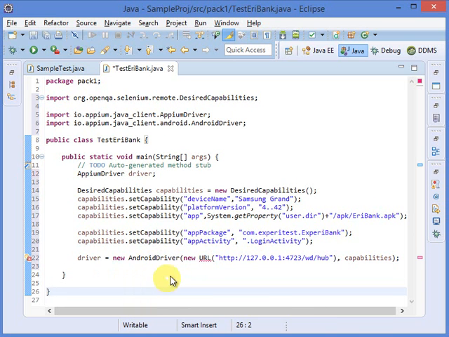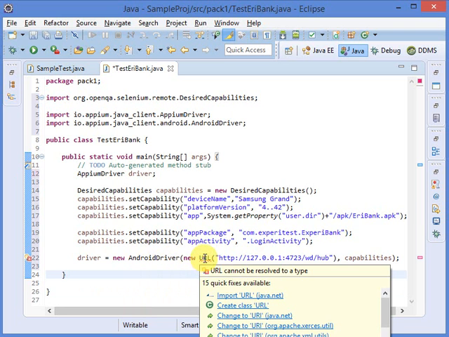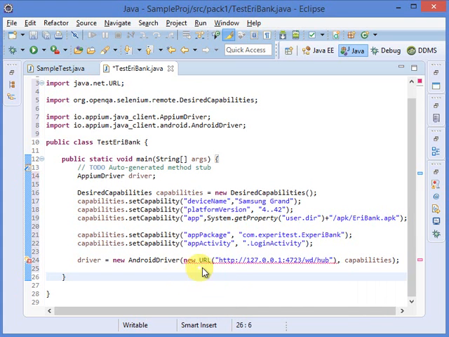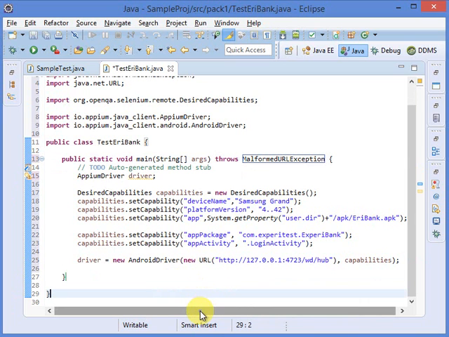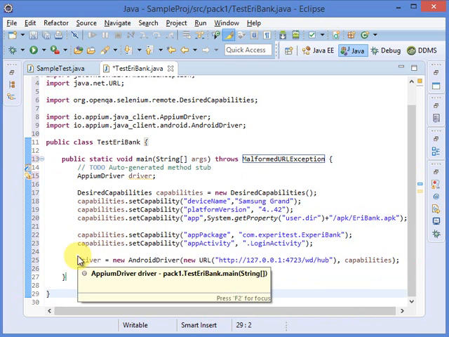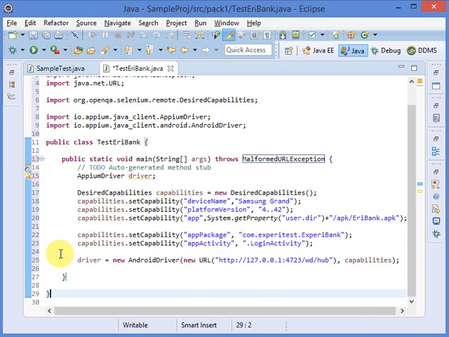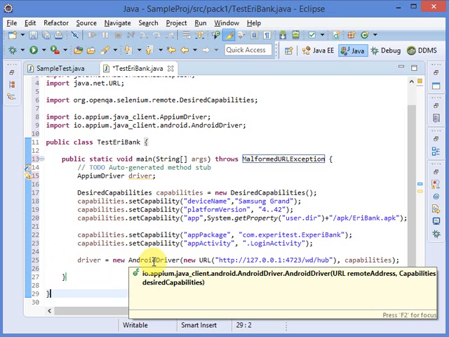Let me add this, let me import this also. As I am working on my Android device, I am using an Android driver. In the older versions of the Java client, say 1.x, it's an Appium driver. But in the newer version 2.x, it's not. You cannot declare the Appium driver, because Appium driver is an abstract class. You can see here.